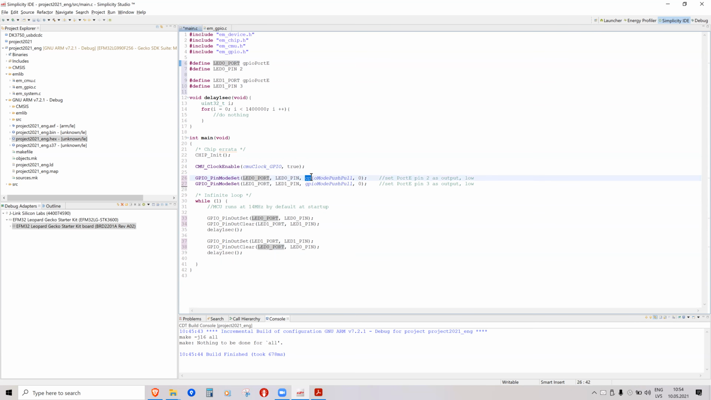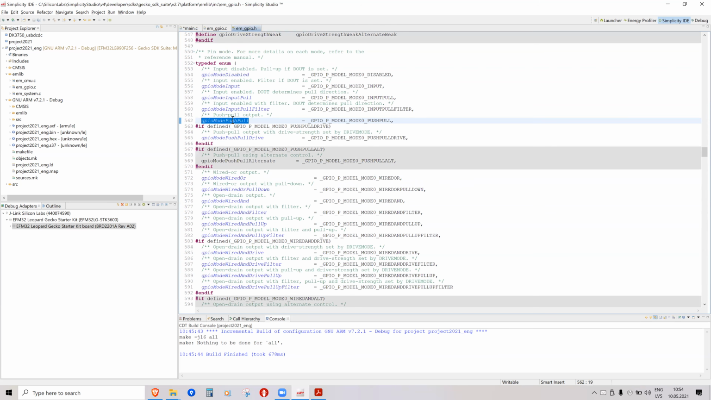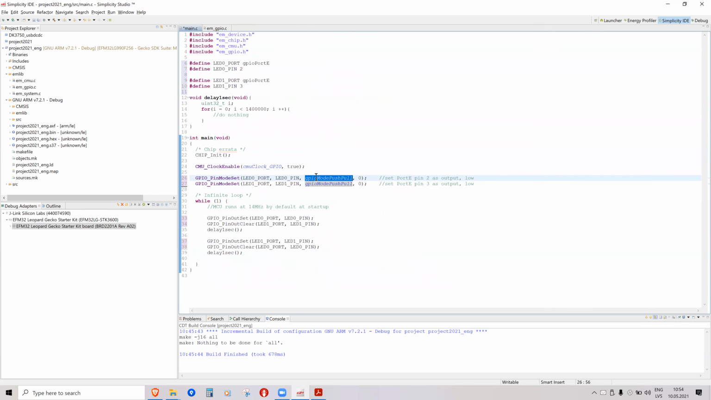For example, GPIO mode push-pull translates to number 4. As you can see, if I select this text and hold the cursor on it, it says 4. If I control-click on it, this brings us to the enumeration, which is 0, 1, 2, 3, 4. But instead of using magic number 4, which would compile to the same thing, a beautiful name is used. So this is very important.